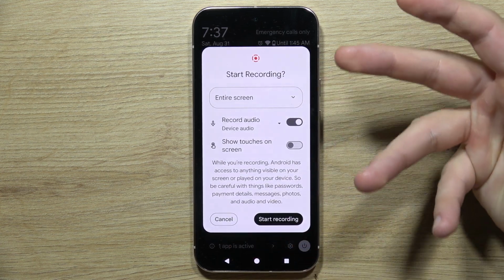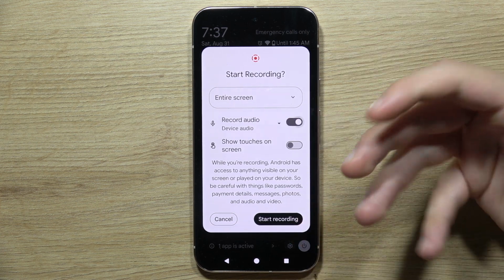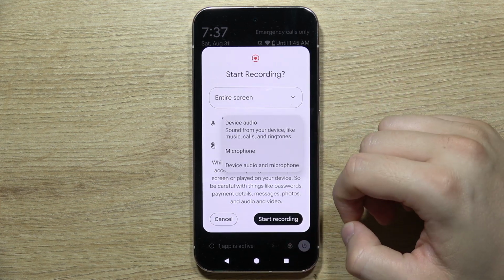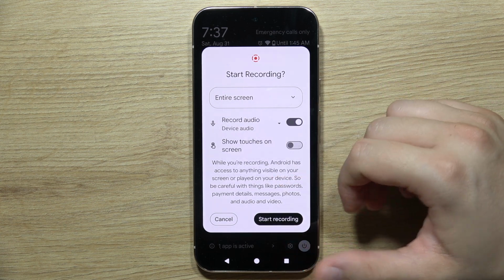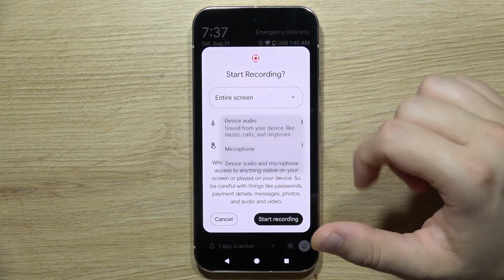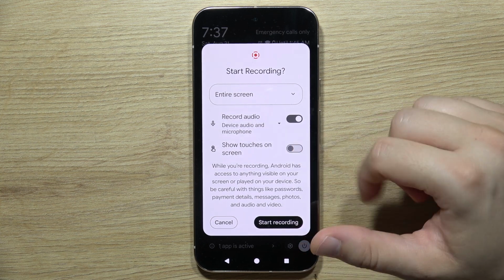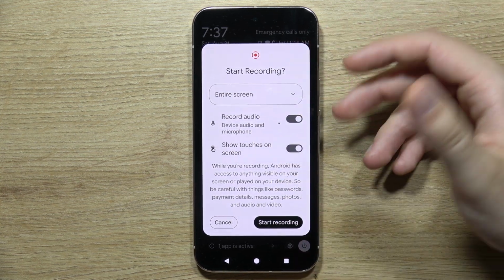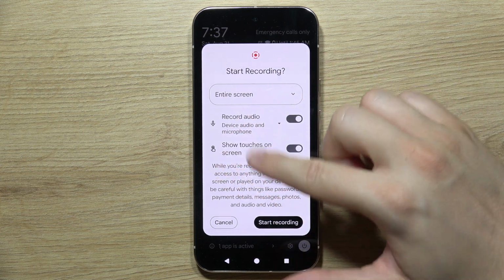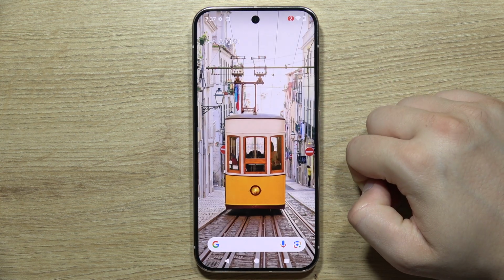And now we can, of course, record audio. If you want, click on this feature, but you can also select if you want to record audio from your microphone, from your device audio, like, you know, internal sounds, or for example, both of them. And additionally, if you are recording some tutorials or try to explain something, you can show touches on the screen. Then click on the start recording.